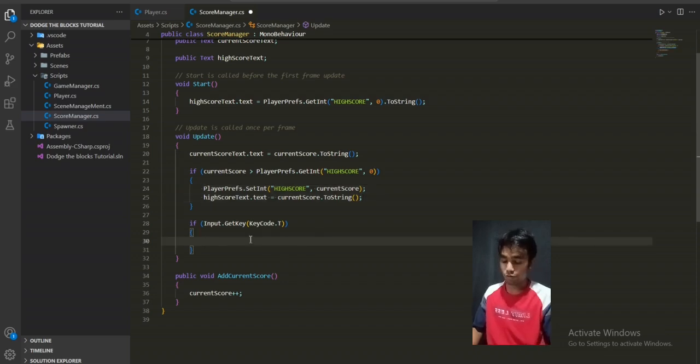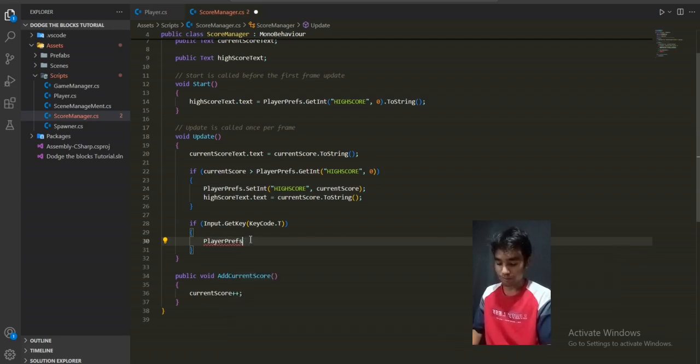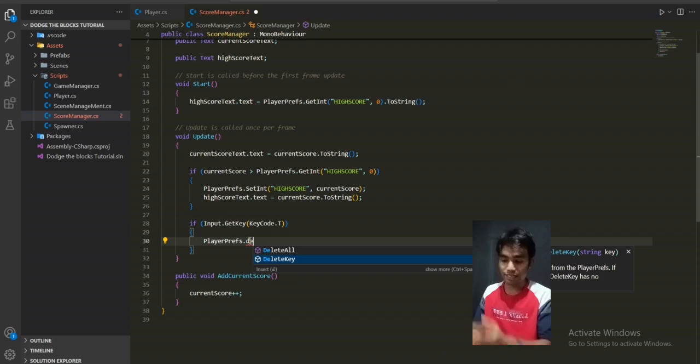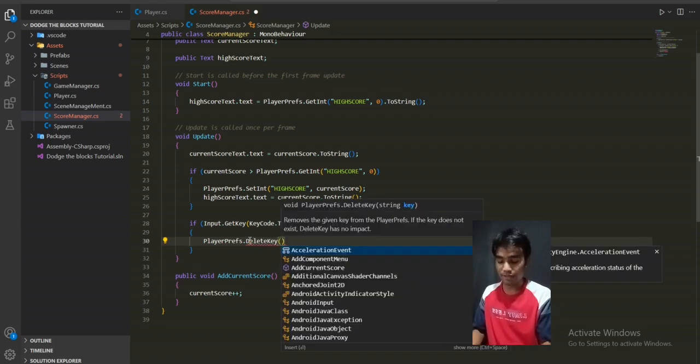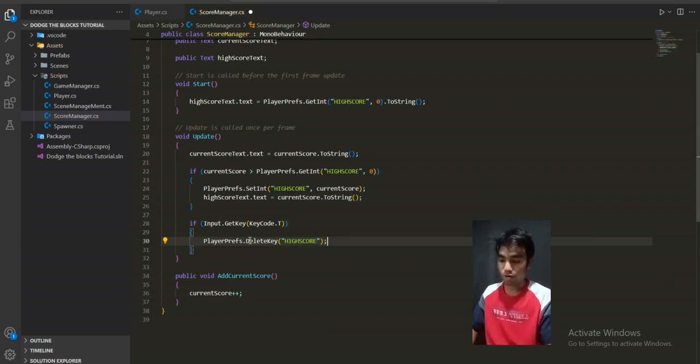To delete that, we have to use PlayerPrefs.DeleteAll. You can delete everything at one time, so even if you saved a single piece of data, it will delete all of the keys. But if you want to delete a certain key, you have to use the second one, called DeleteKey, and you have to pass the key which we saved. We know we saved it in high score, so let's pass it and close that off with a semicolon.